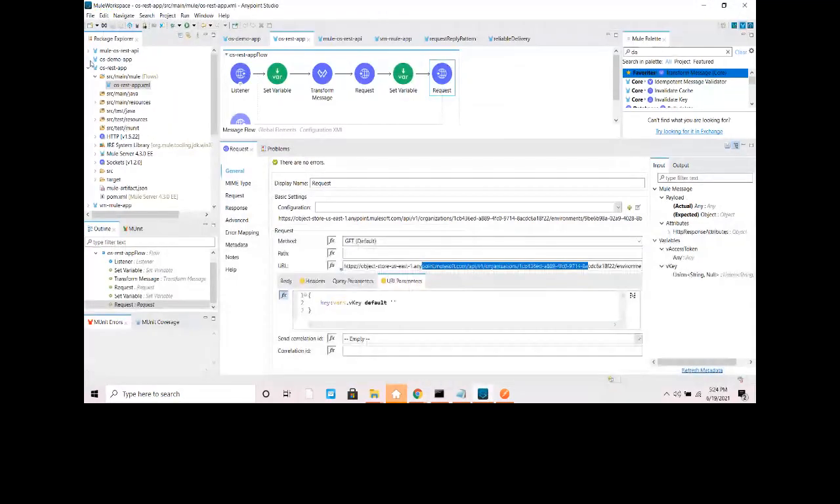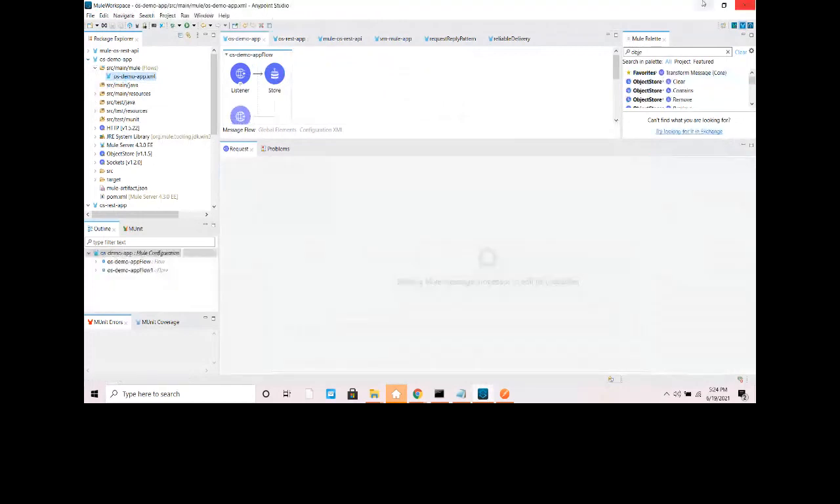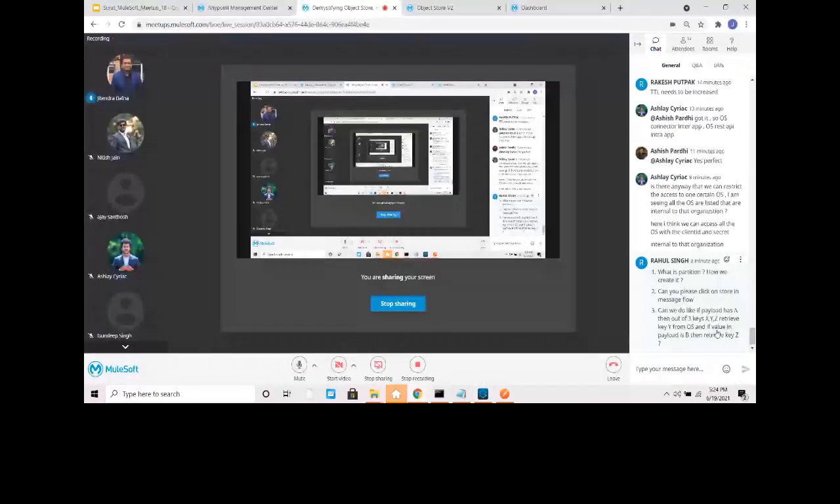Can you name, like, I have a lot of things. Which one? This one? Can we do like: if payload has a, then out of three keys X, Y, Z, retrieve key Y from OS. If value is B, then retrieve Z.